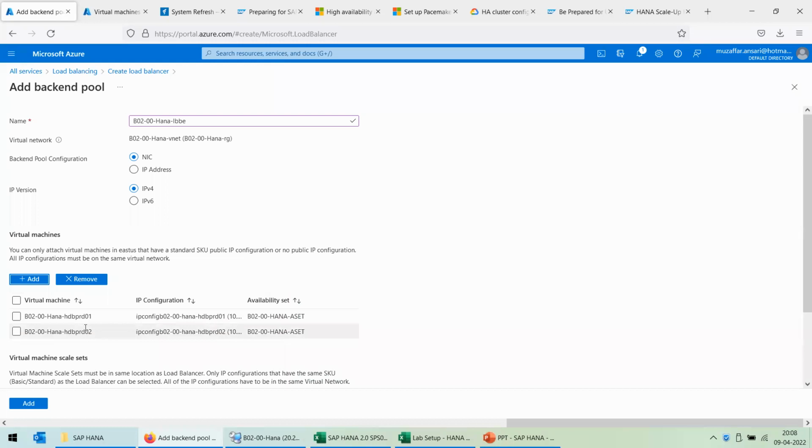So on the front end, you have configured the IP address 10.2.1.11. In the back end, you have configured the VMs or the nodes on which this virtual IP address will move, and on which nodes it will be active.